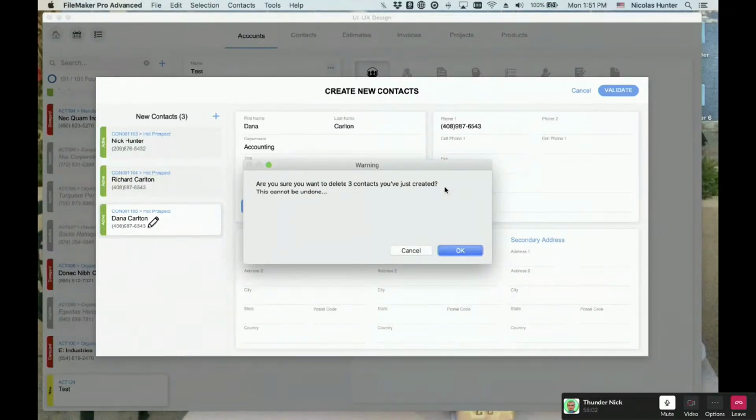First of all, I'm warning you. I say, okay, hey, you know what? By the way, I'm going to delete those three contacts you just created because I cancel. I am canceling. So you said you want to create new contacts, and you cancel. So that means you don't want those contacts. And look at this. Okay. So I don't know if you noticed, but let's continue.